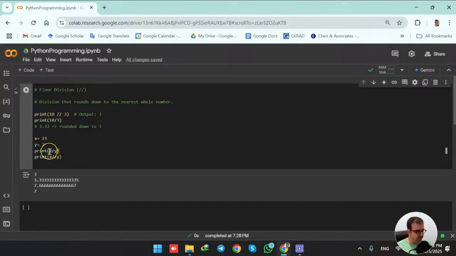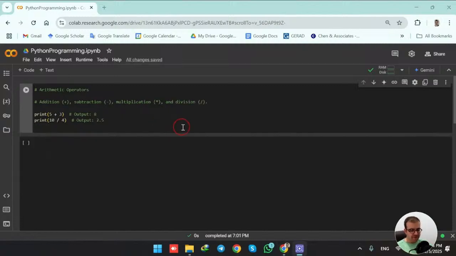So when I print x divided by y, we are having the number 7.66. However, when I have the floor division of x by y, I'm having the number 7. Basically, the floor division is shown by slash slash, as you see here, and it is going to round down the output of the division to the nearest integer value. Okay, round down. This is why even 7.66 is rounded down to 7. Thank you for watching.